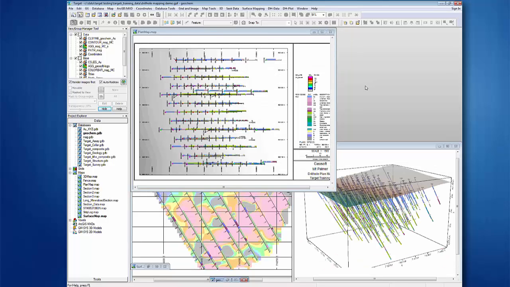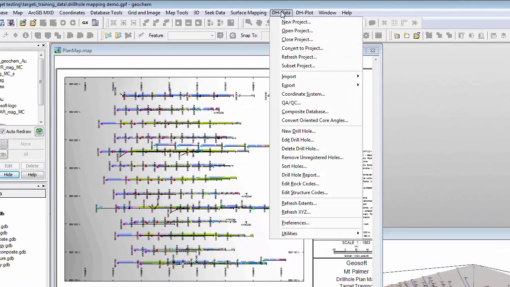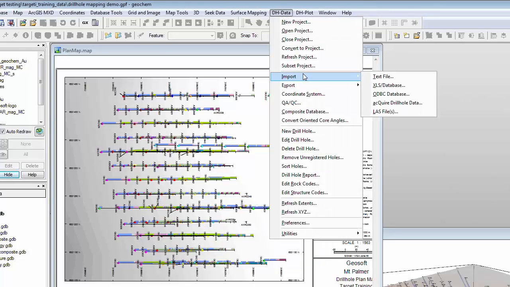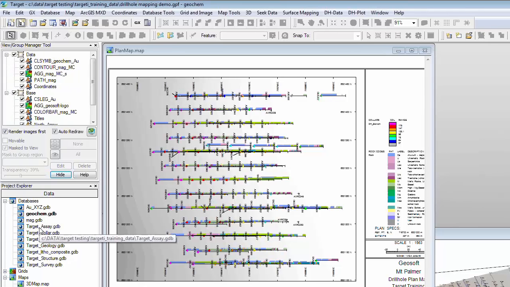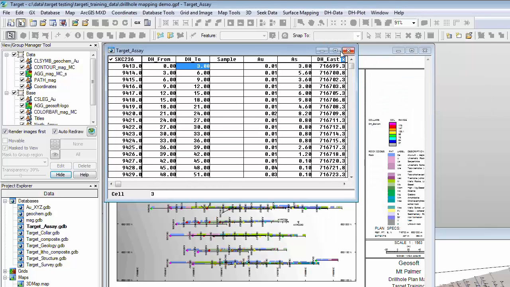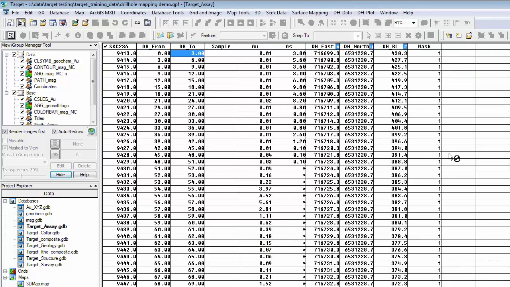Okay, the next step is to create a drill hole project and to import your data. Under the DH data menu, this is where you would create your new project, and it's also where you would import all of your data. You can see the options here. If I were to select a database, a file to load in here, we have a wizard that allows you to load all of your drill hole information, and the database looks the same. It's like an Excel spreadsheet.